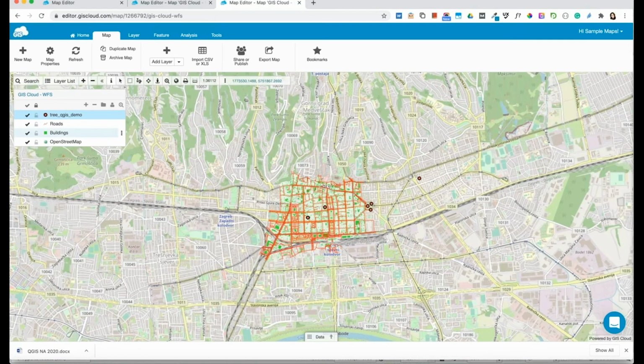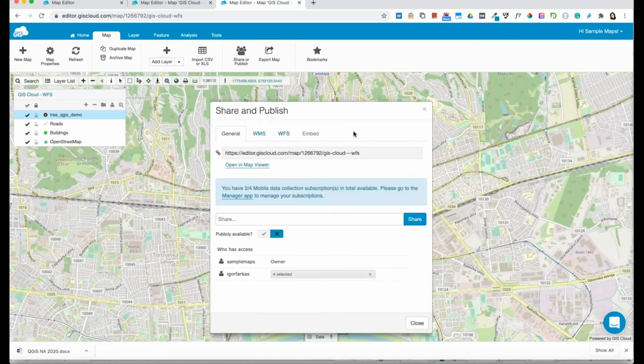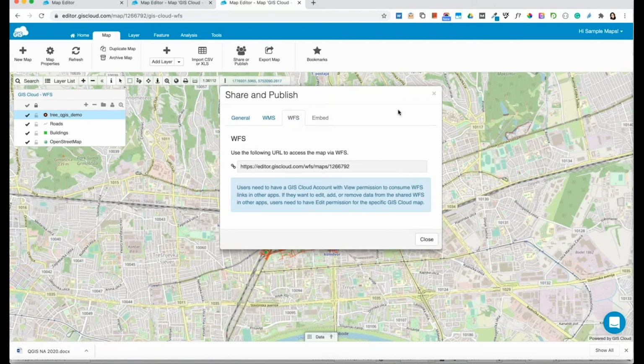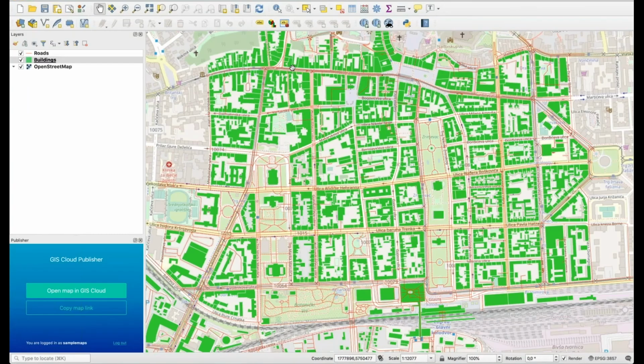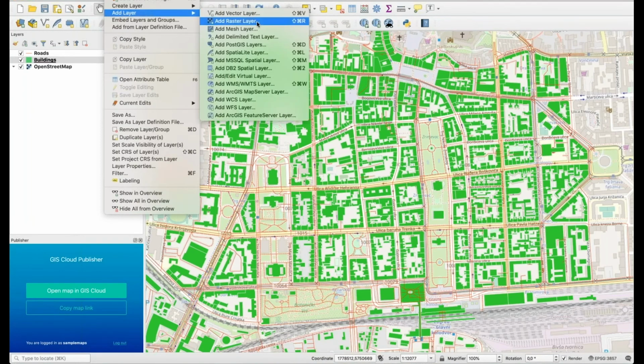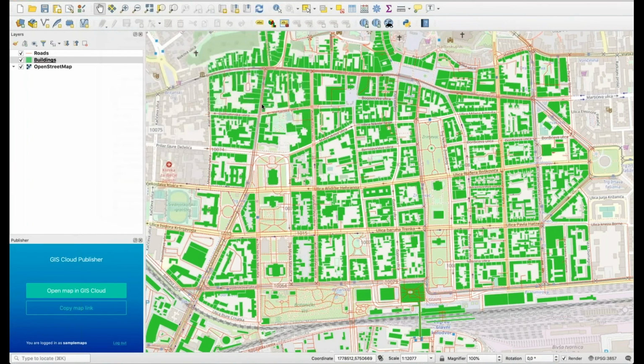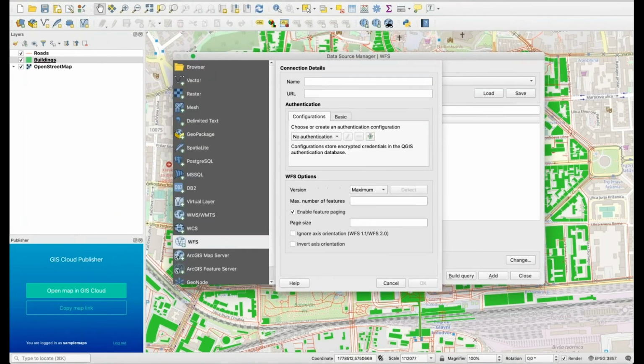And so let's now consume this data and continue to collect data into QGIS. Perfect. Okay, so we have to go to the share and publish form and click on the WFS. And now you have this link, which you have to copy, and then you go to QGIS. Just to add one thing that is important: currently, if you want to be able to consume a WFS layer in QGIS, you need to share the actual map with edit privileges to the user who will consume it. So that's one important step that you need to make.